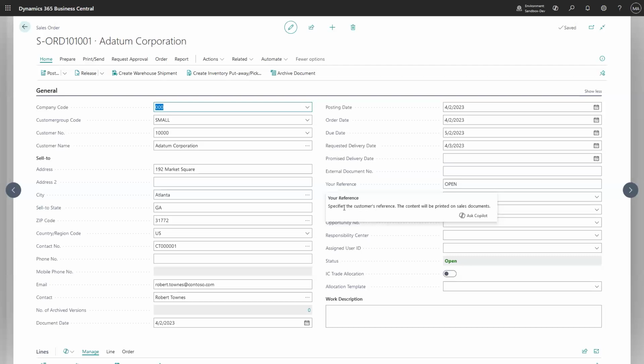But what's cool is for some of these, if there's maybe not the best tooltip, so like for your reference, for example, it says specifies the customer's reference, content will be printed on sales docs. So for some people that may be enough. For others, this isn't enough information. It doesn't really tell me what the field is for. So what I can do is I can come over to this Ask Copilot option.